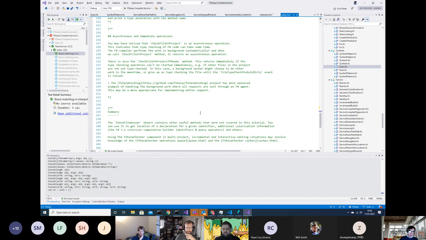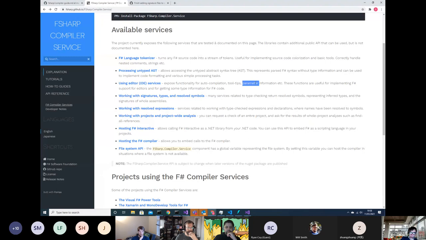Right, so that is running through these editor services: autocomplete, tooltips, parameter information, and so on. We didn't look at parameter information. I mentioned some aspects of that, but there's more. There's another entry point for that.